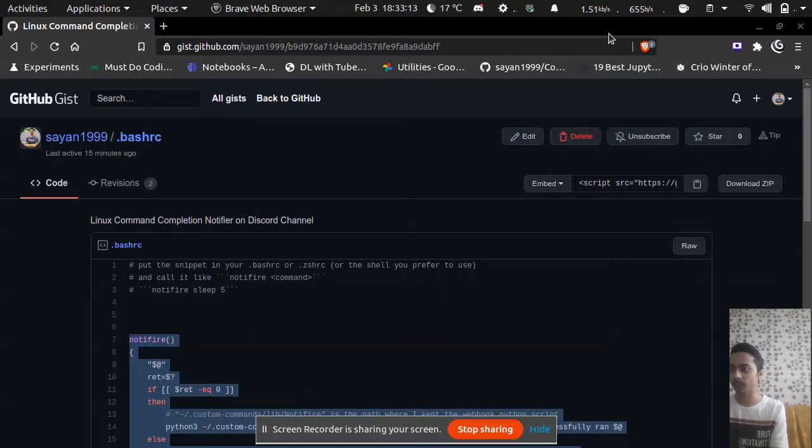Firstly, what it does is that when you run a command on your terminal, it gives you a notification once the command is completed, to your Discord channel. You have to create a new channel for this, and it says something like, okay, your command was completed, and you get the notification on your phone, Android phone, whatever you're using Discord on. So we're going to see how to do it.